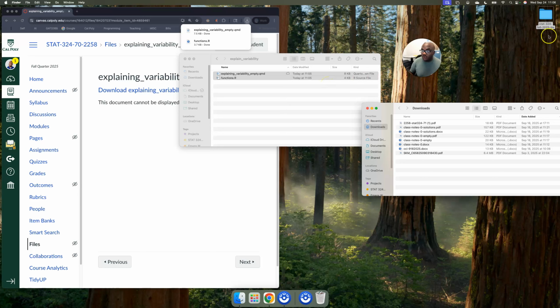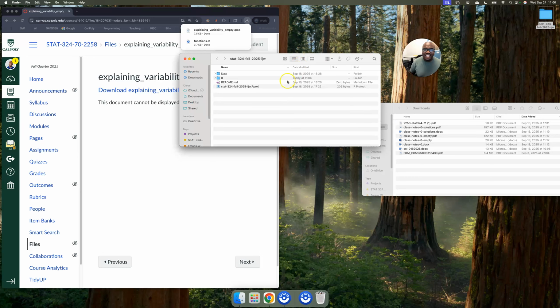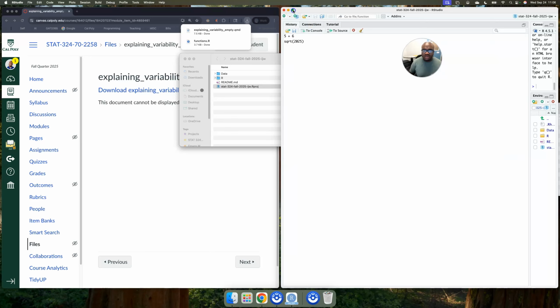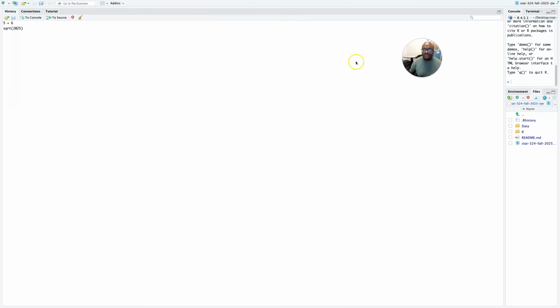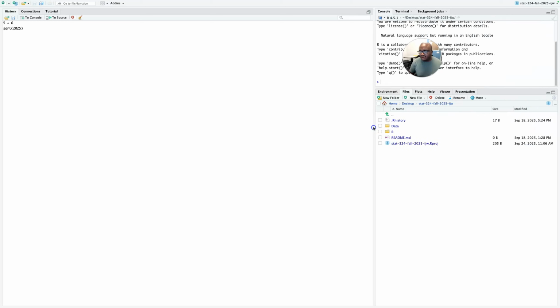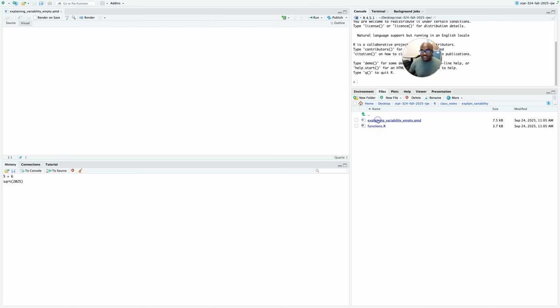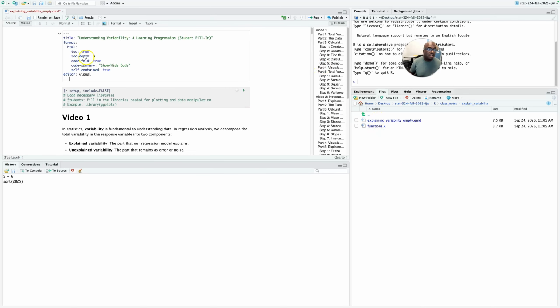So that's a little bit of working with files. Let's continue this video with some real R stuff. Click on the R project and it's going to open up the README. We can ignore that and just make it full screen. Then we're going to go to R, go to class notes, go to explain variability, and all we have to do is click on this file. This is the file that we're going to use to learn about explaining variability.